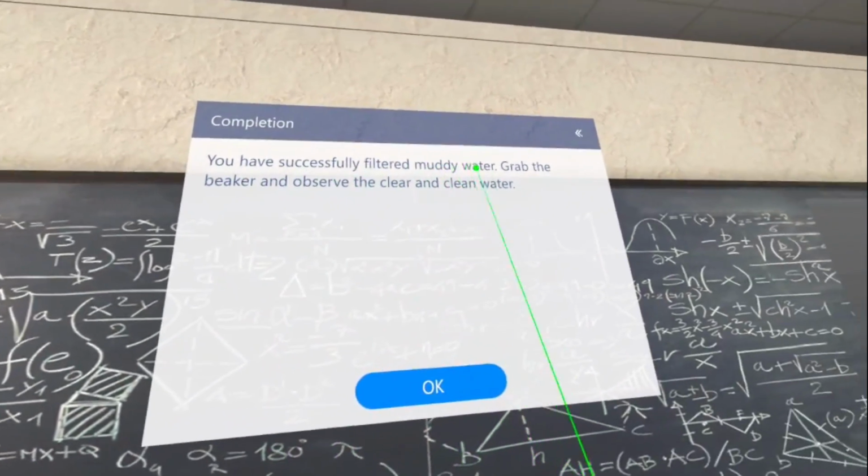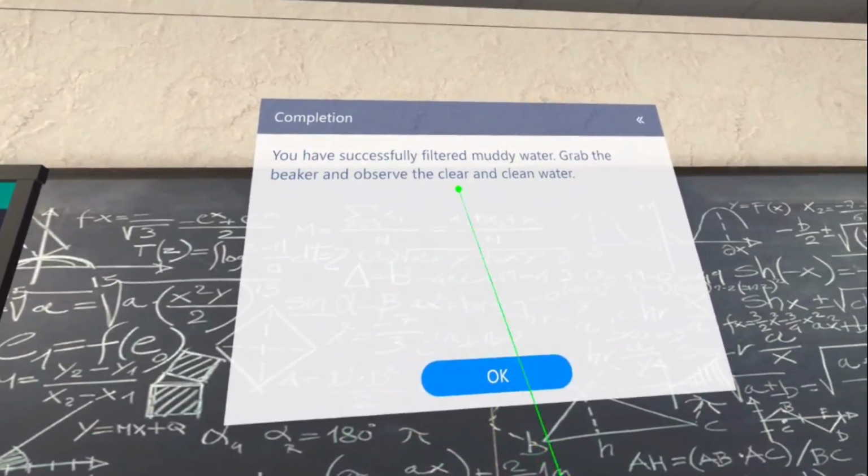You have successfully filtered muddy water. Grab the beaker and observe the clear and clean water.